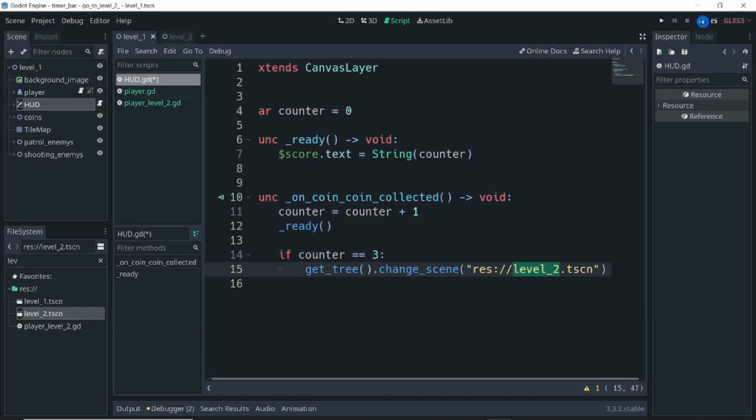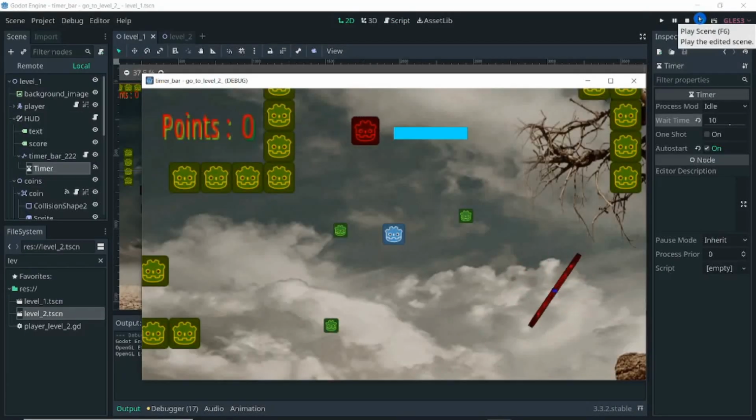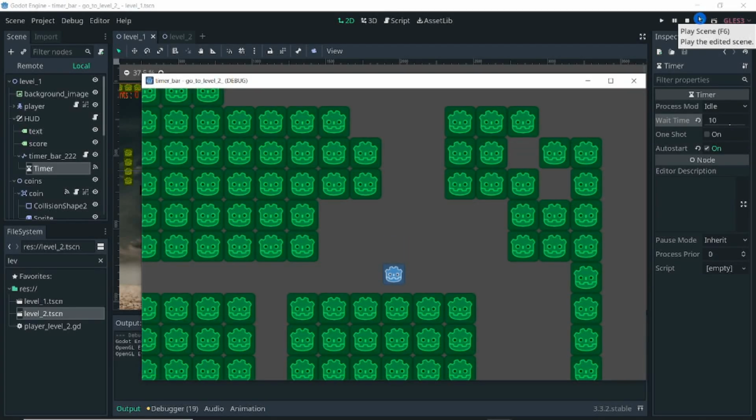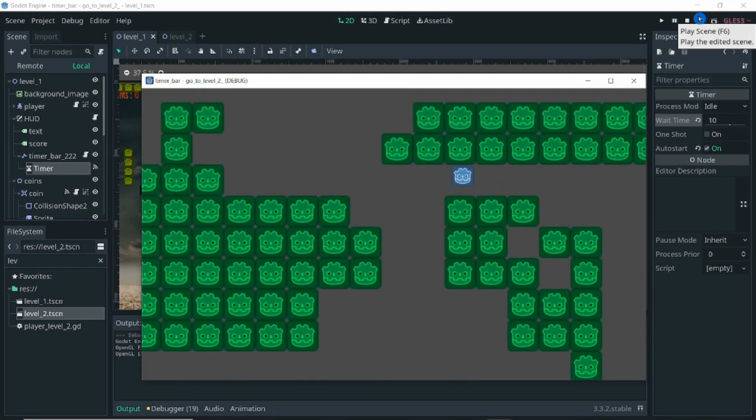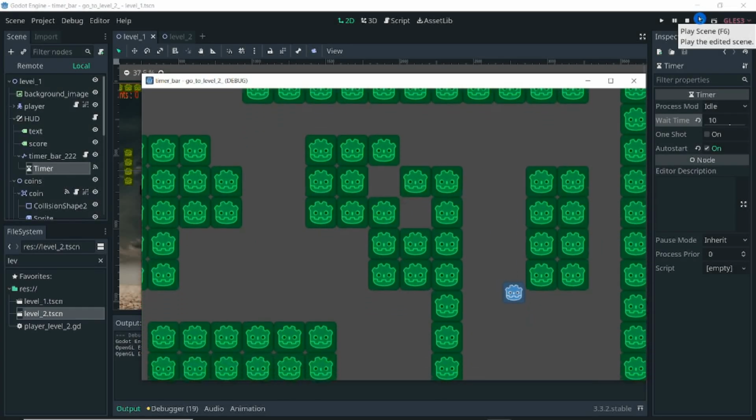Start the program. After 3 coins are collected, the scene changes to level 2. Okay, it works.